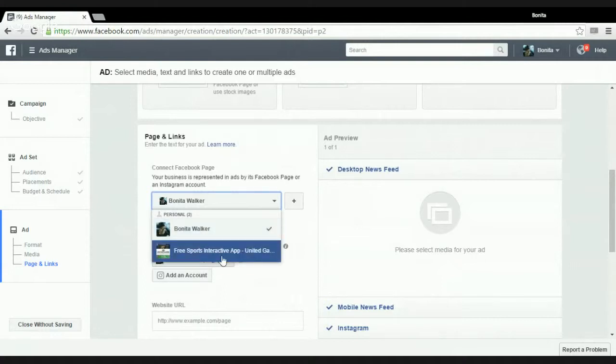I created a new page today called Free Sports Interactive App because I'm also promoting a new app that's coming out in the fall. But for this purpose, I want to use the Benita Walker page, and I don't need to add an account.